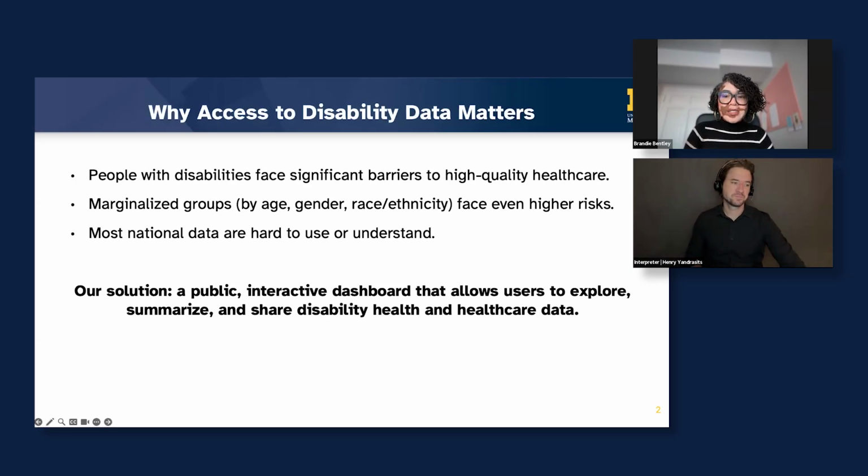So people with disabilities often face significant barriers to high quality healthcare. And when those experiences intersect with age, race, ethnicity, gender, and other social demographic identities, these gaps can grow even larger for certain subgroups. So, although data on the health and healthcare experiences of people with disabilities is being collected, a lot of national data is difficult to find. It's really hard to interpret, and it's even more difficult to share. So, that makes it very confusing and inaccessible to many of us.